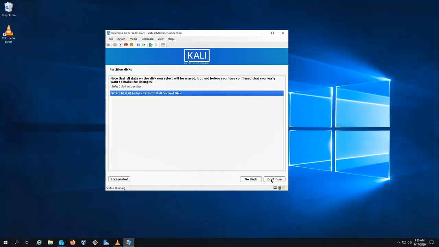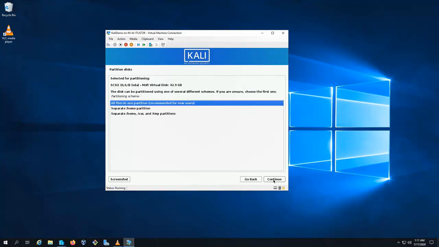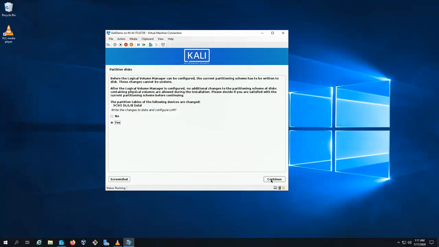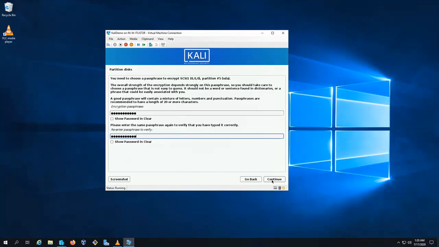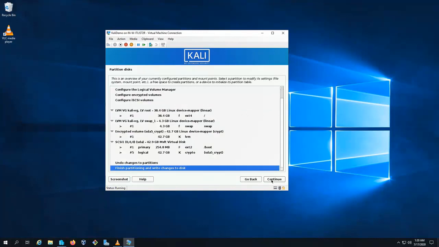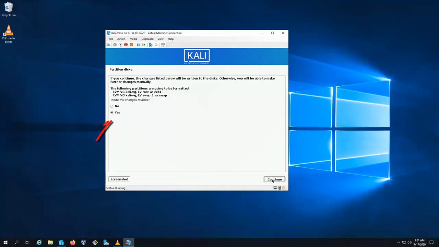At this step, you will need to acknowledge that the entire disk will be erased. Considering Kali is being used for penetration testing purposes, a separation of partition is not needed. Choose all files in one partition and click on continue. Next, select yes to write changes. In this screen, you need to choose a password for your disk encryption. In this screen, you will see an overview of your selected options. To proceed with our installation, click on the continue button. Select yes to write changes.